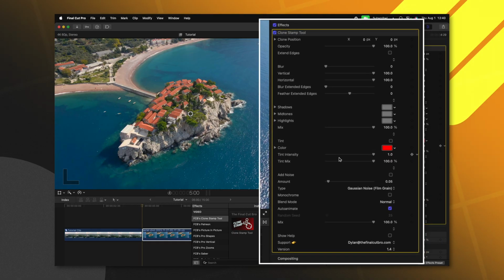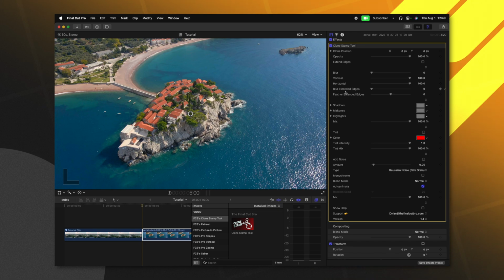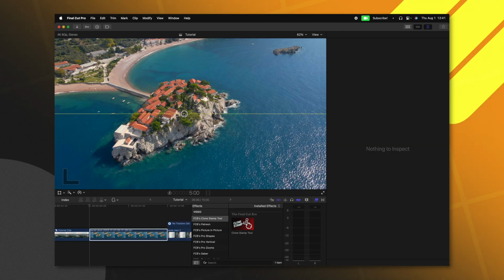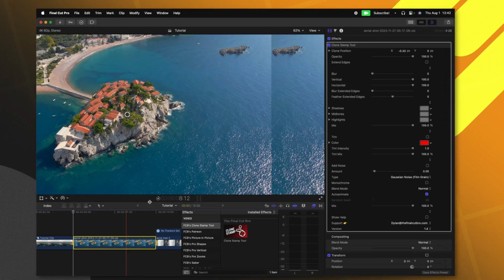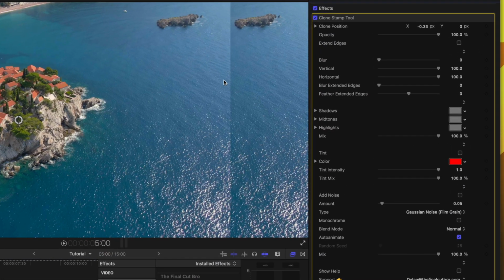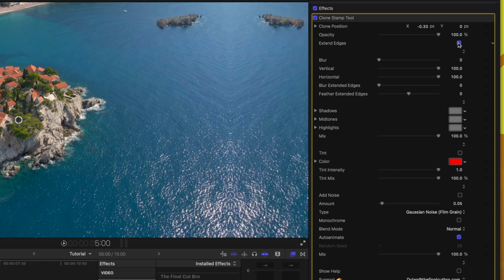The second update for the clone stamp tool is I have updated the UI here. I've made it just a little bit cleaner, and there's a bit more separation between the different tools. Thirdly, I've made some updates to the extend edges feature. And for those of you that don't know what that is, if I go ahead and move my video feed over here to the left-hand side, maybe I was trying to clone stamp from right here on the edge. And so if that's the case, you can always select extend edges.